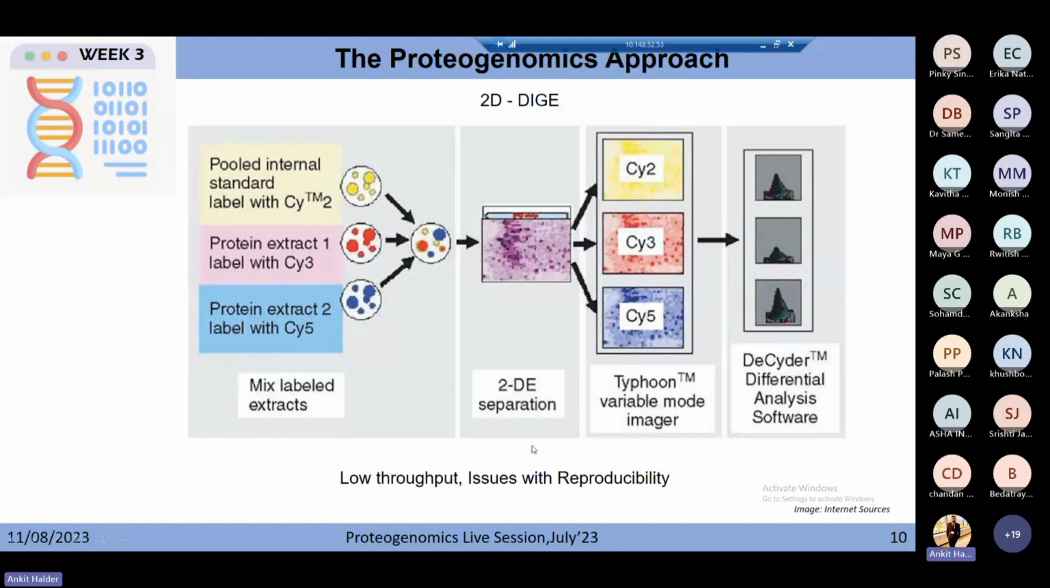But the problem with 2D DIGE is that it is low throughput and has some issues with reproducibility, since you know that running the gel, first labeling, then running, and then scanning, all these things are quite problematic and have a lot of steps. The formation of the gel can be faulty, there can be voltage issues while running your samples, and there are multiple things that can cause trouble. So there are certain issues with the reproducibility and its low throughput.